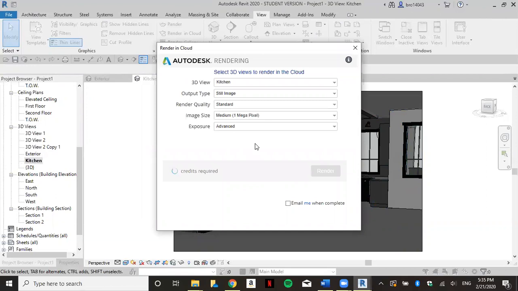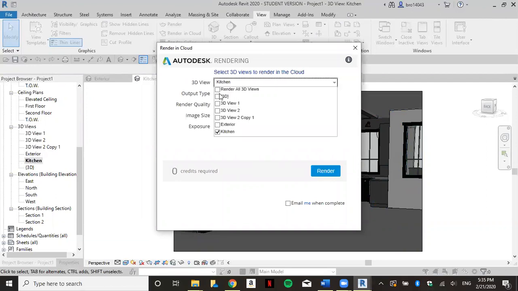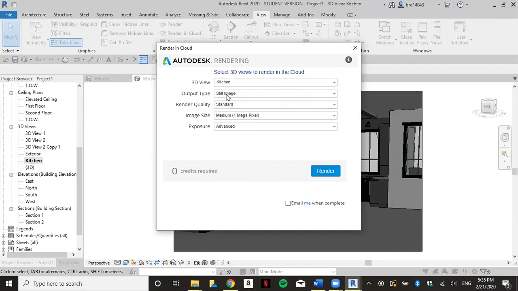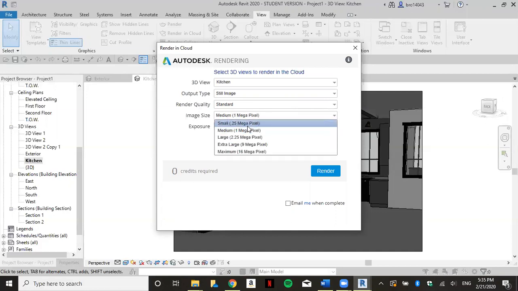And once this menu pops up, you can click your 3D view types, which are the same views over here, just another way to access that. And then you also have still image, your rendering quality, and image size. So for my rendering quality, I usually will keep it on standard if I'm just checking and getting an update for what my rendering is going to turn out to be.